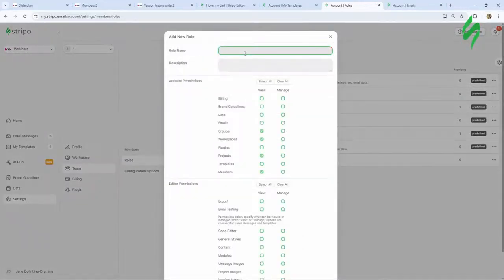Okay. I will name my role designer proofreader. Okay, and description, you can add any description. I will put for webinar. Yeah, and here we see account permissions and editing permissions. Account permissions will allow you to navigate via your account from the administrative side of view.